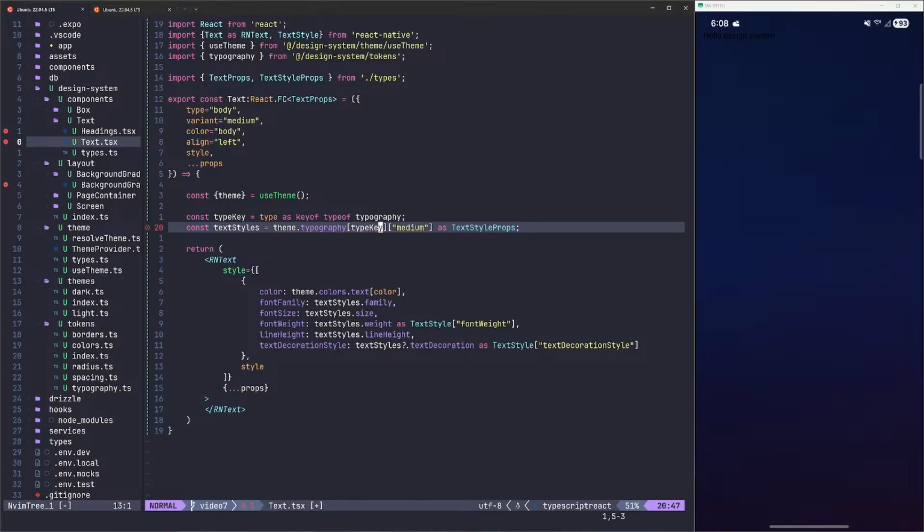Okay, let's make a new chat and deal with this type error. So we actually don't need this as this anymore. Okay, I guess we do need as that. Whatever, I guess we'll keep it.